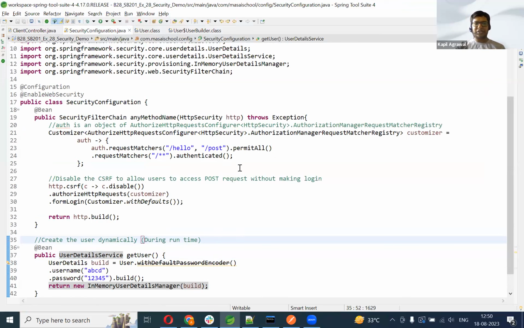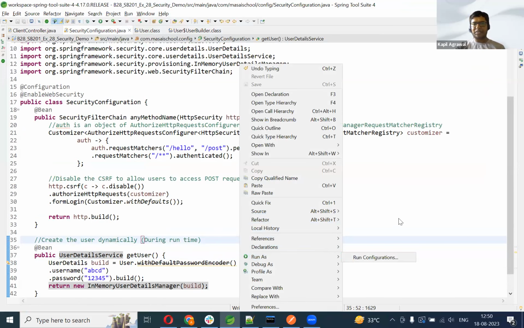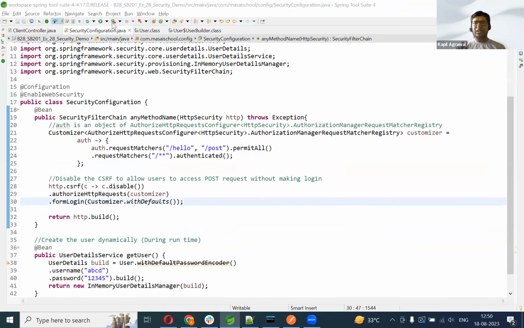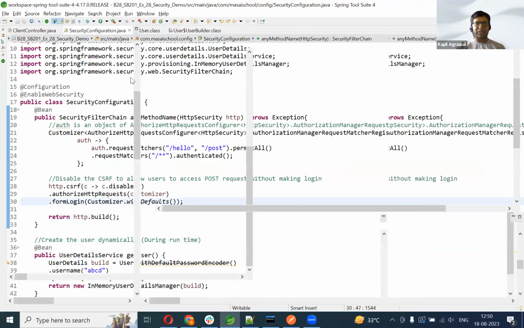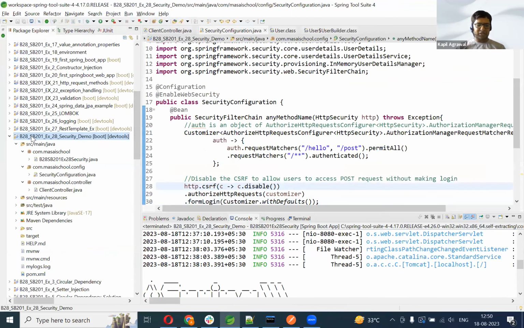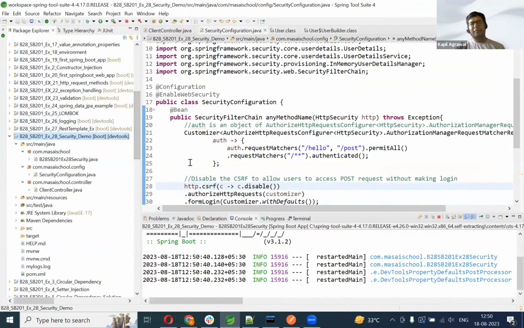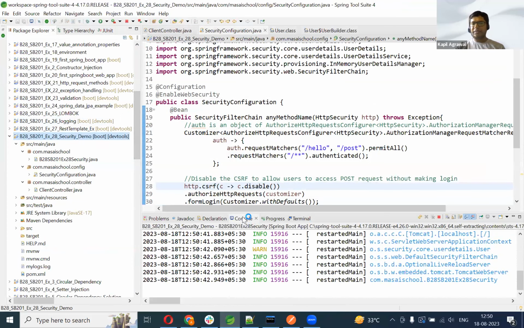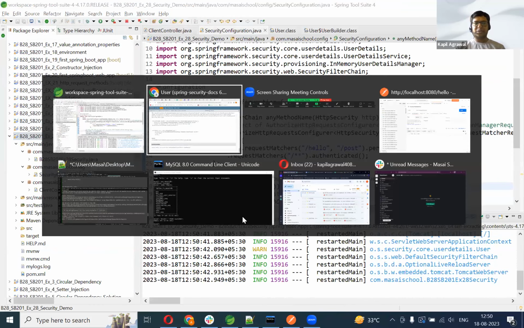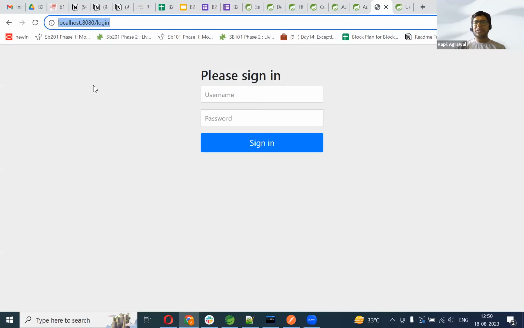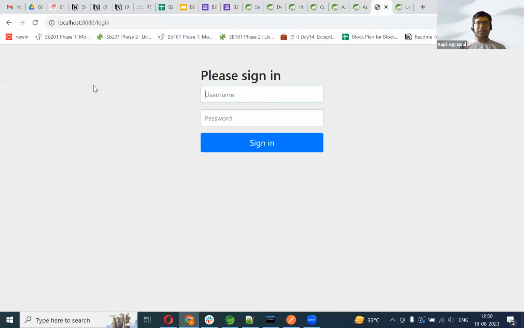Now let me do one job. I'm right-clicking and running it as a Spring Boot application. Then let us check if this username and password are working or not. So coming here, Alt Shift X, B is what we are writing. Now let me try to hit the URL. I come to the browser and hit the welcome URL. I'm redirected to the login page.